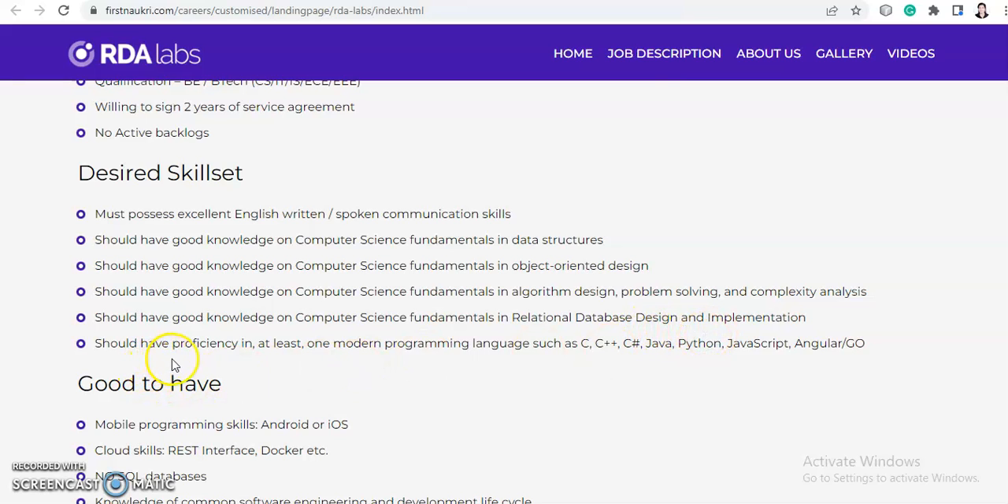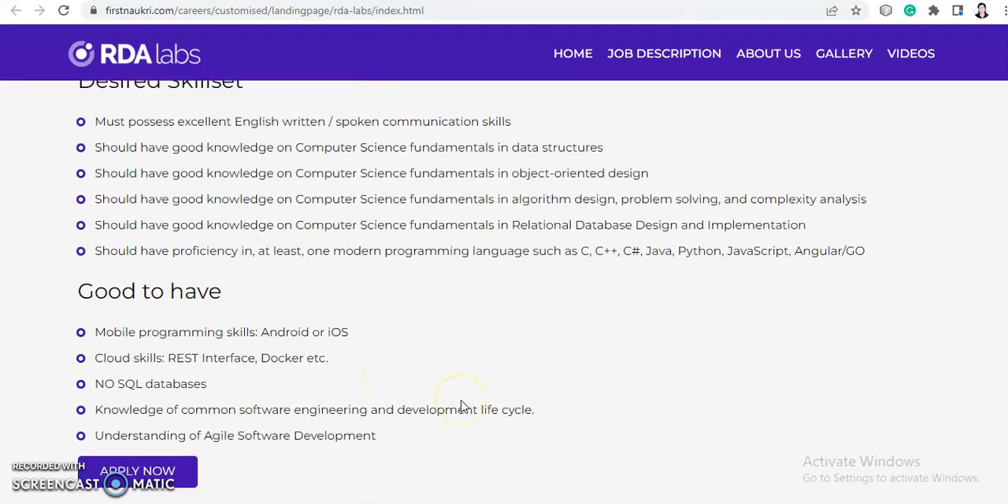Okay, and you should have proficiency in at least one modern programming language such as C, C++, C#, Java, Python, JavaScript, Angular or Go. Okay, so you should have knowledge of at least one programming language. Okay, so if you have all the desired skills, then do apply for this job.